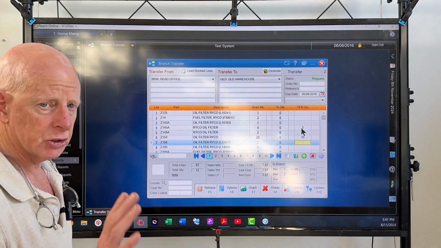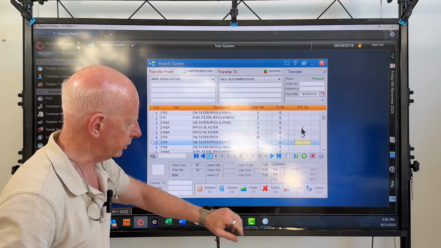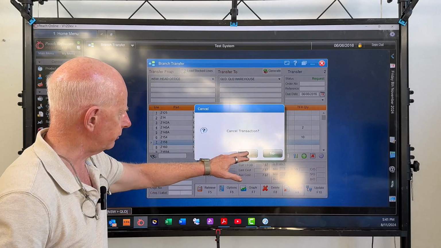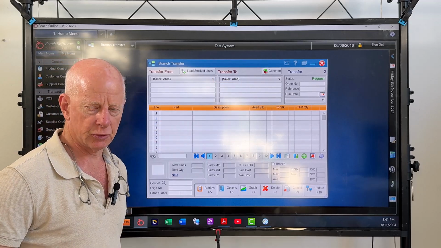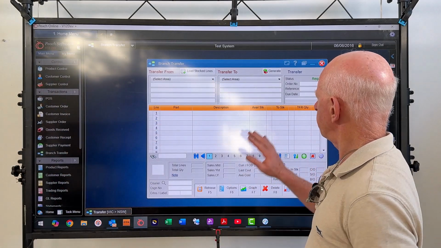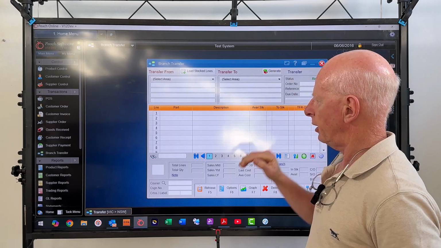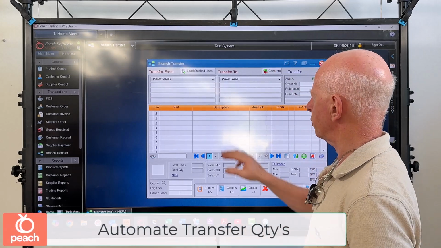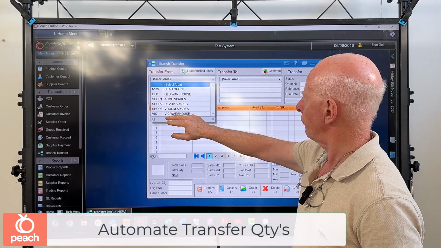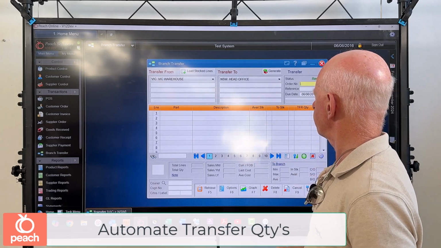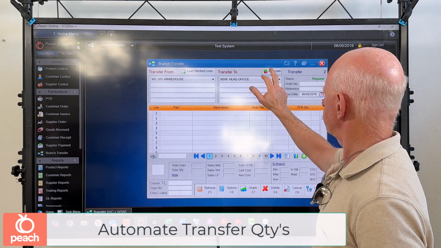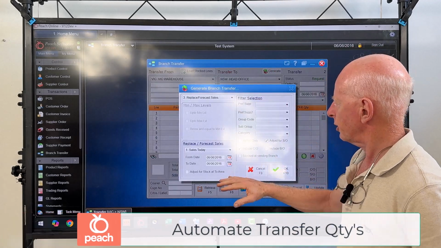Now I mentioned to you there's 2 types, there's the left and the right one. So let's just cancel this one for a moment, and I'll take you through the generate. This time we're going to use the generate button, and it's got multiple functions. I'm going to show you that, and I'm going to transfer from Vic to New South Wales in this case, and then pushing the generate button we'll go through some of the options here.